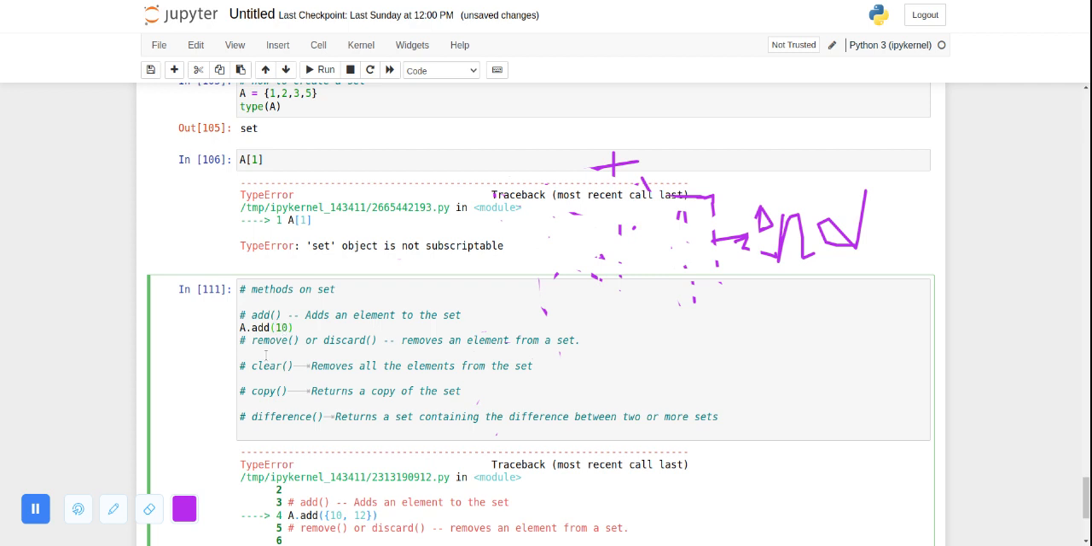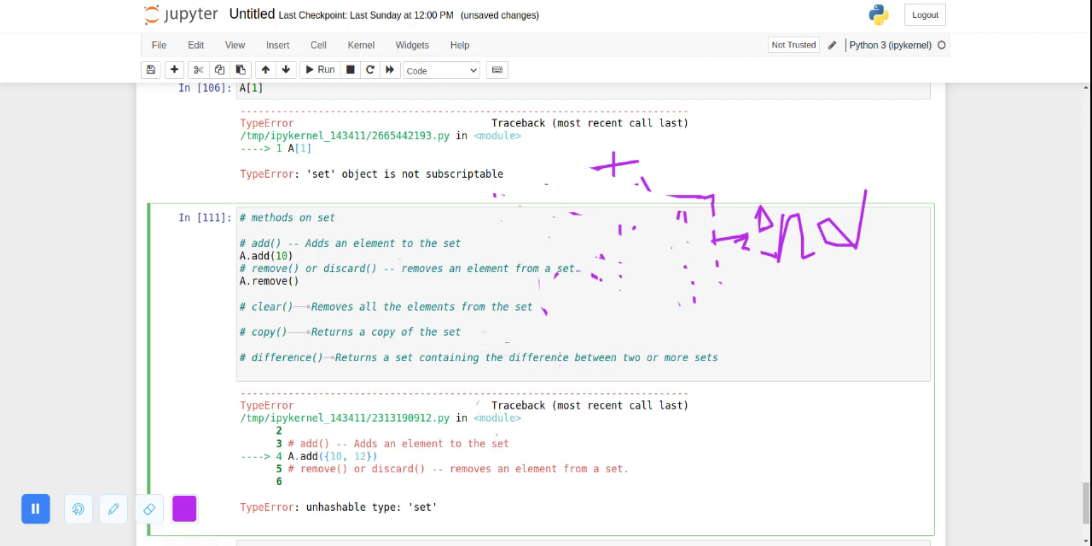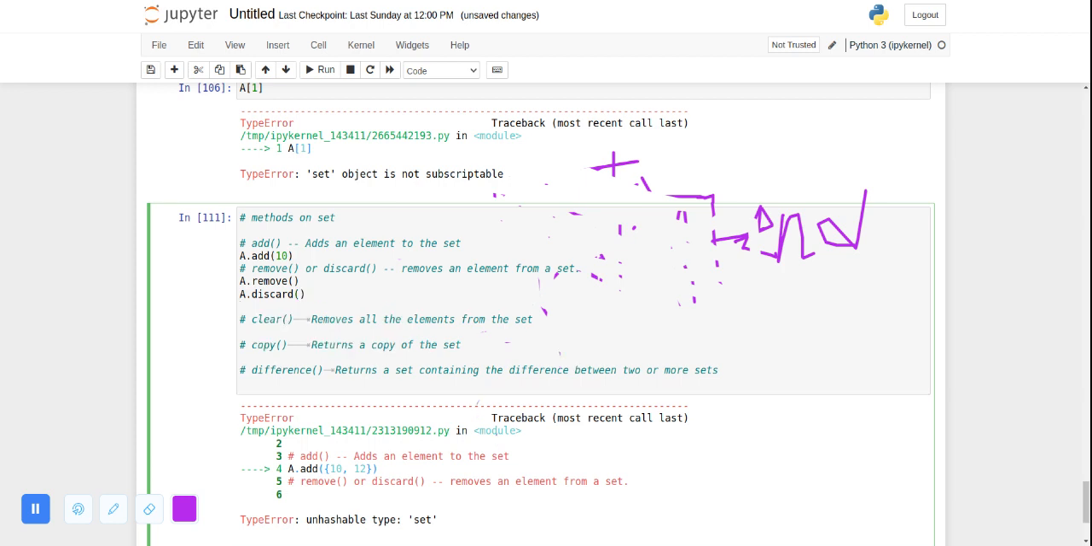Now, how do we remove? For a set, since it doesn't have an index, how to delete an element is sometimes weird. So we can use the remove method, that will be a dot remove to remove, or we can use discard, a dot discard. And we have pop, a dot pop.